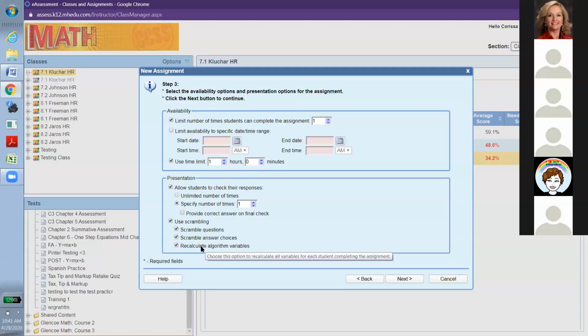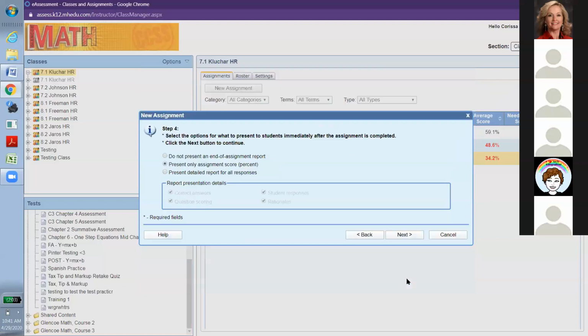But when you're going to go over the test, I learned this the hard way. When you go over the test, you don't just have one, you have multiple. If I have 22 kids, you have 22 different questions for question one. So keep that in mind when you're looking at their answers, if you recalculate, every single student gets the same question with different numbers. So if you like that, click that.